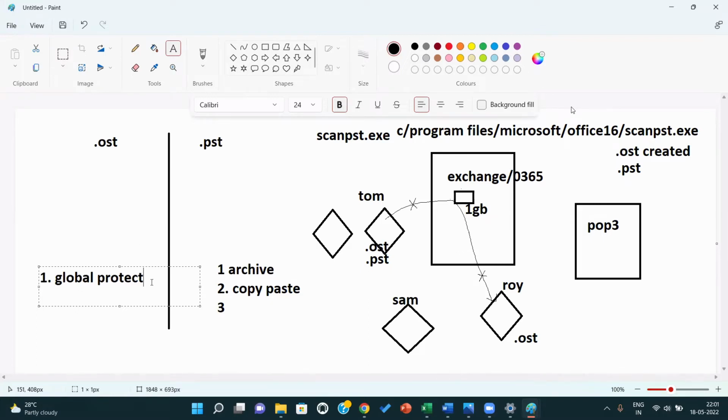Now the second one is Zscaler. This is also very famous. Third one is Cisco AnyConnect.